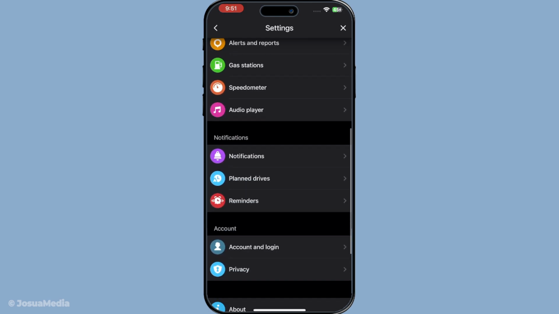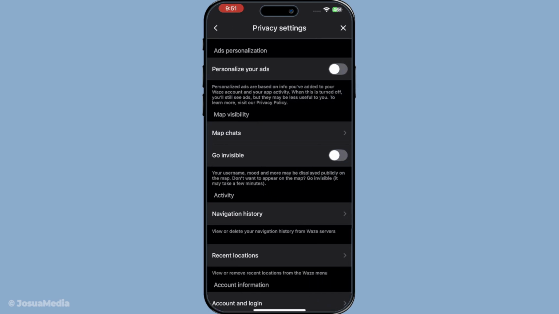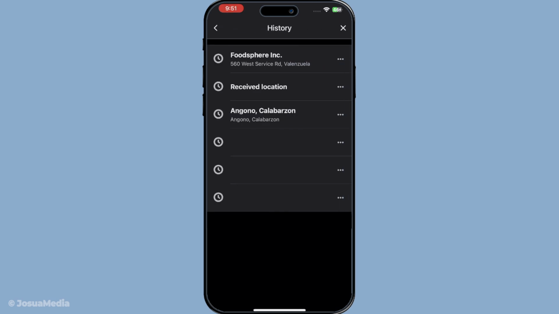This section controls things related to your data, history, and how Waze stores your locations. Inside the privacy menu, look for recent locations and tap on it. This is where Waze keeps a list of places you've recently searched for or navigated to. When the list opens, you'll see your recent locations displayed one by one. Now take a moment to find the specific location you want to delete.